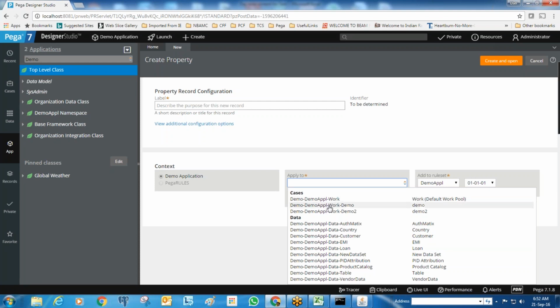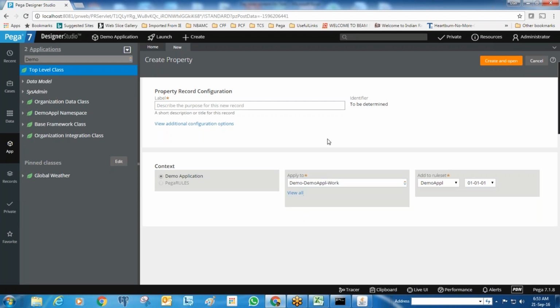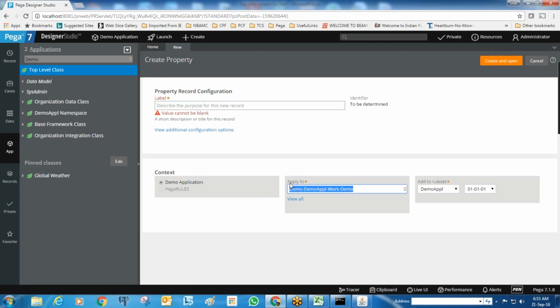You can see the work layer is there. In the work class you have the demo, 2 classes are there. In the data layer you can see a lot of classes are there. Which layer do you want to keep it in? Do you want to keep it in the work layer, or in one of the subclasses in the work layer? So you need to select where you want to keep it. Then you need to select the rule set: application rule set, application integration rule set, and organization rule set if you have. Like that you need to select the rule sets.